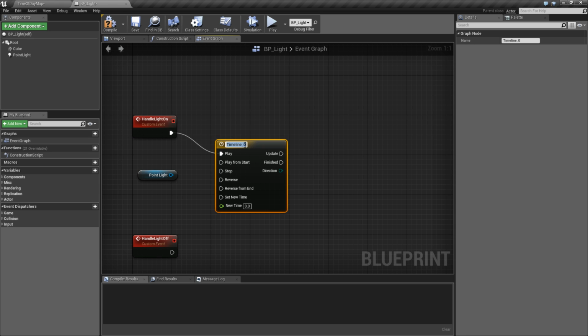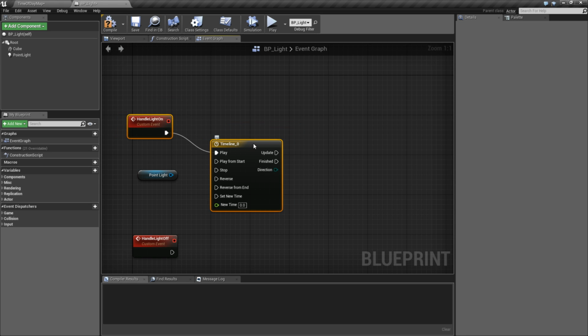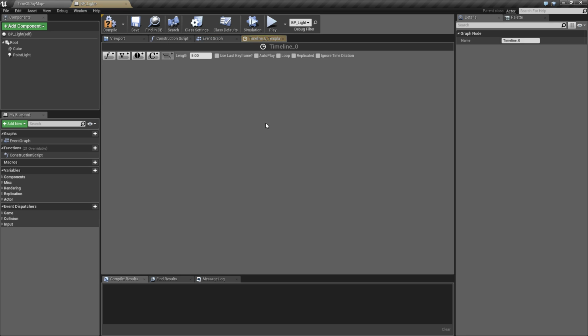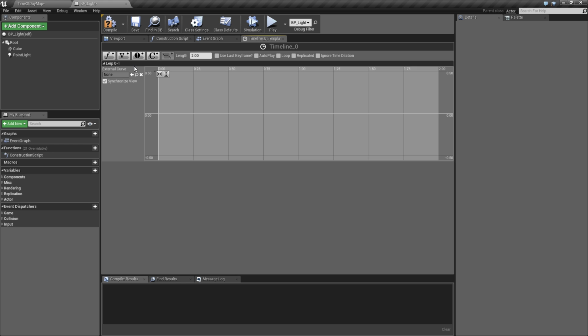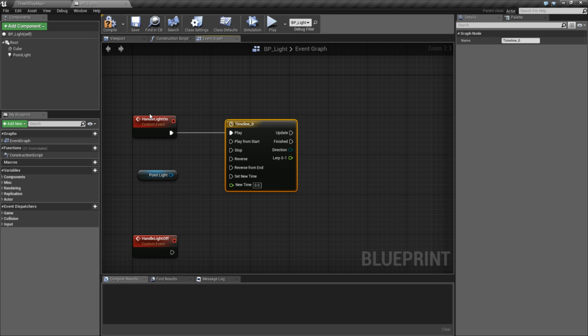We'll do a timeline. Okay, if I can stop moving everything. There we go. And we'll do a little 2-second lerp. Call this one a lerp 0 to 1. We'll add a few keys. Set our first key at 0, 0. This one's more just for aesthetics because I think it would be fun. And 1, 1. So we just have a basic lerp here.